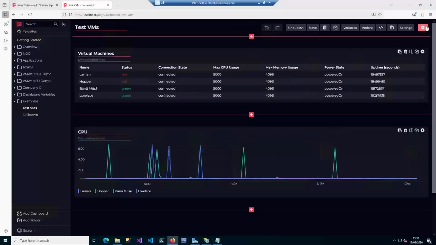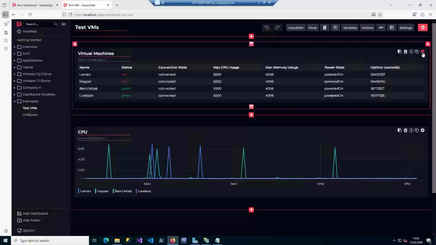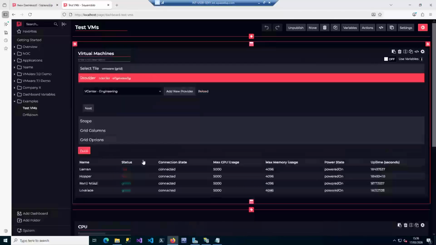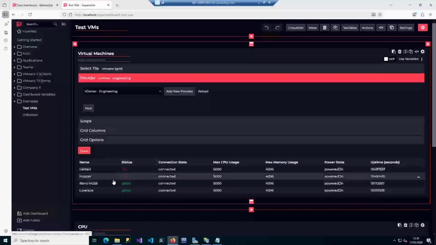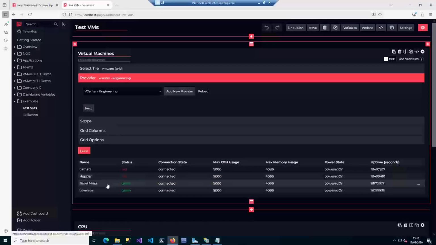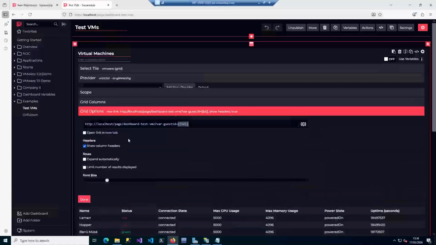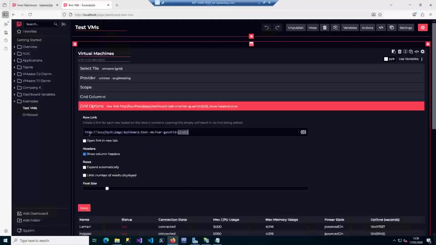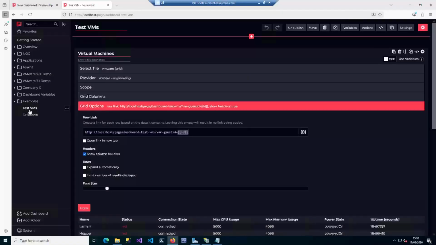is just show you how to switch the path to a different dashboard. So if we come down to grid options here, we can see at the moment we're linking to the dashboard test VMs. We're linking to the tile on the same dashboard here. We want to link to the drill down dashboard.